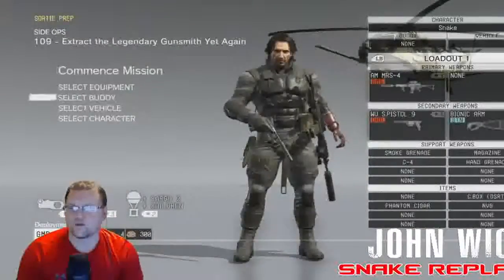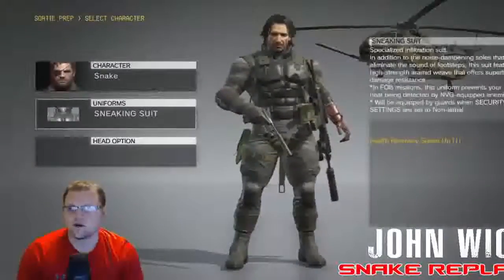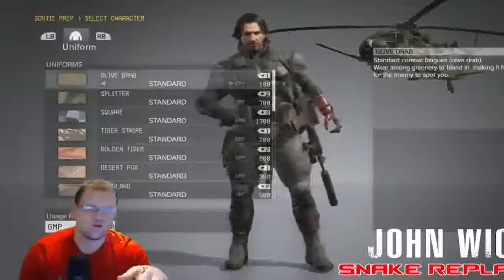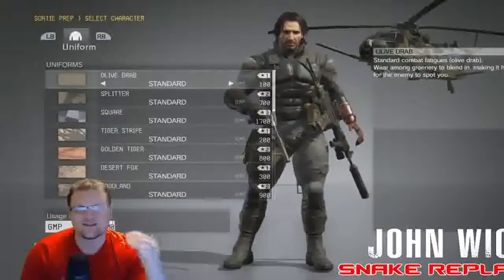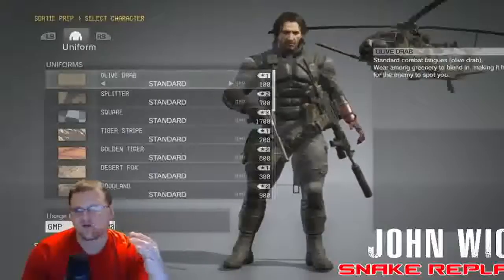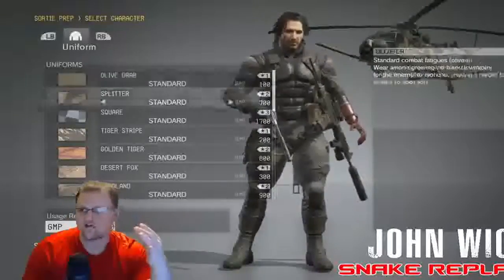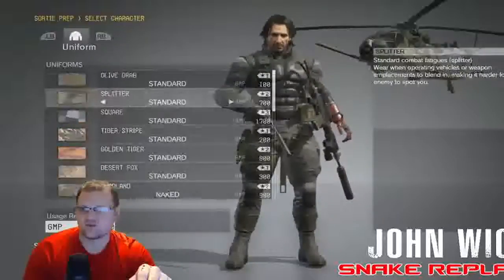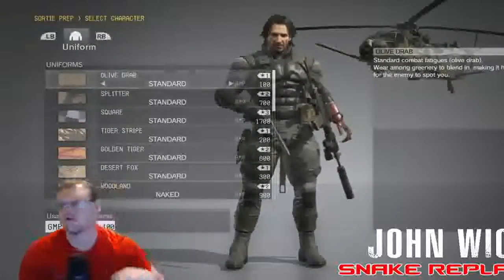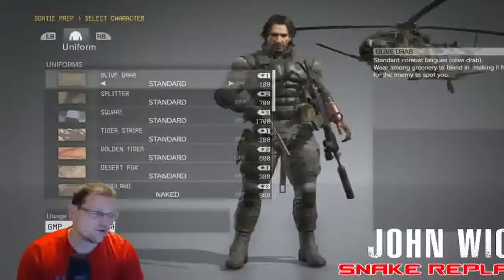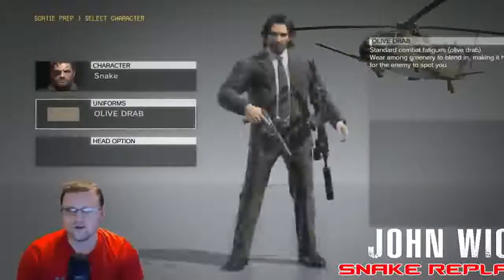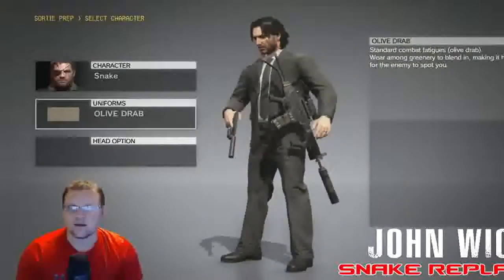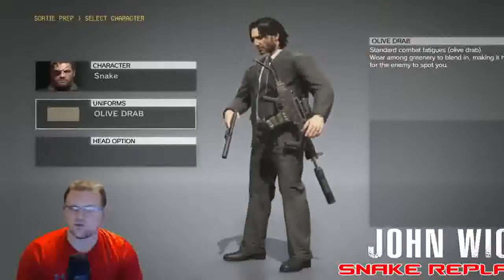And so what you want to do is go to Select Character, then go to the Uniforms. Now, what this mod, the John Wick suit mod, does is replace the normal fatigues and the scarf fatigues. Those, where it says olive drab all the way down to wet work, are all the normal fatigues, which you can also choose a scarf associated with. So if you choose the standard on any of those, he's going to have the suit, the black tie, and the white shirt. That's from the first movie, John Wick 1.